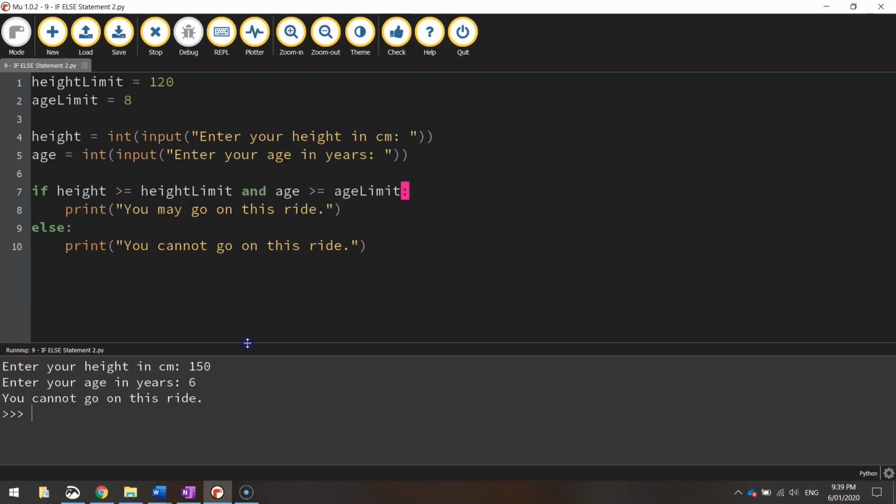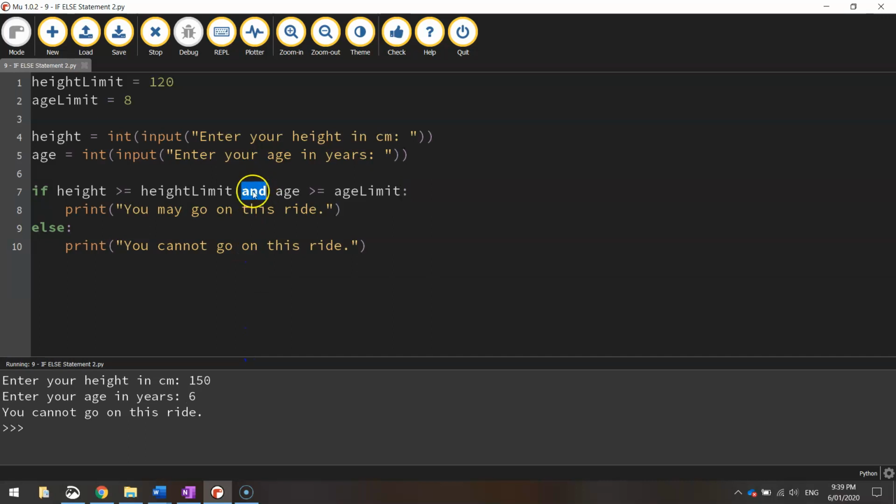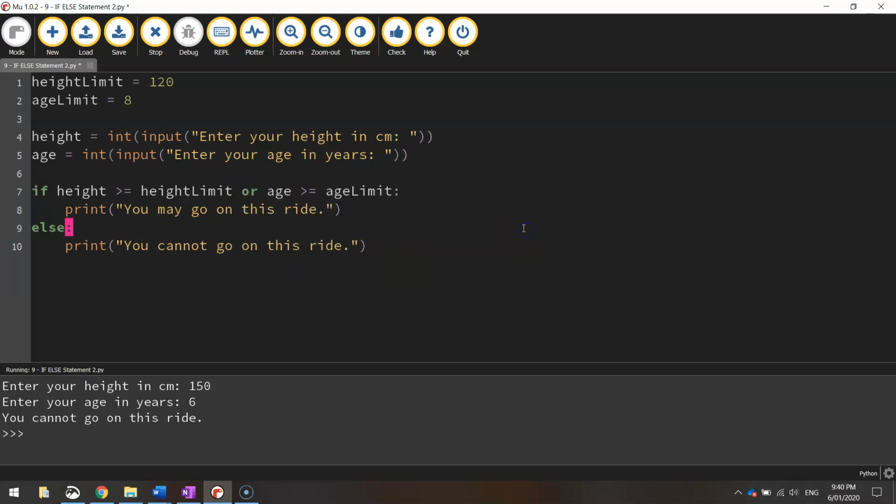And the reason that it worked then was this word here, and. Okay, the only way we're allowed to go on the ride is if we meet the height limit and we meet the age limit. Okay, there's no one or the other. We have to meet both of those criteria. If we changed a bit of our code though, so if we change this word and to or, that means we only need to meet one criteria now. So if we meet the height limit, but we're too young, that won't matter. Okay, it's just one or the other. As long as we meet one of these criteria, we'll be allowed on the ride. So let's save it and test that.